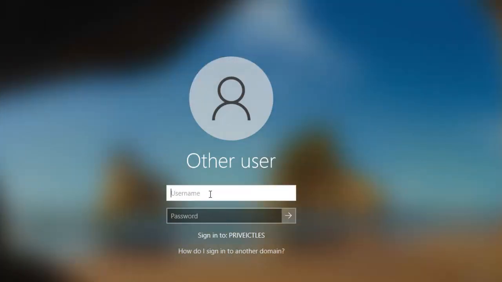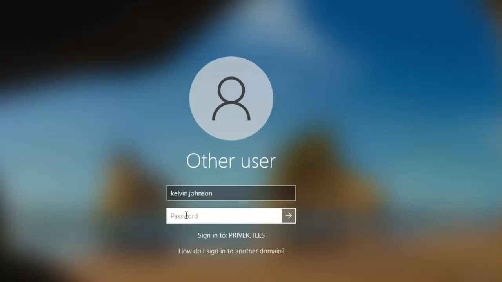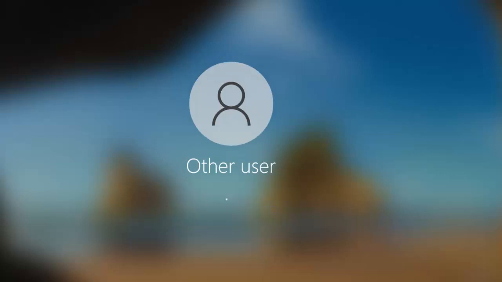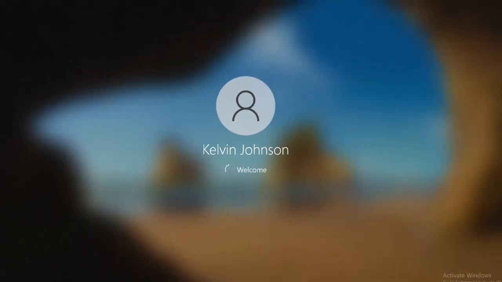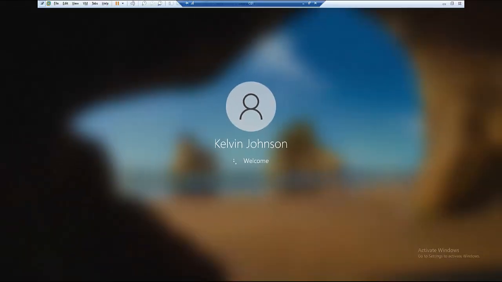So let me just enter a name like Calvin.Johnson. This name has already been created in Active Directory in the domain controller. So enter the password associated with this name and click enter. You can see we already have the option welcome, which means that the name is correct and the password is correct. If the name or the password is not correct, you will definitely receive an error message.